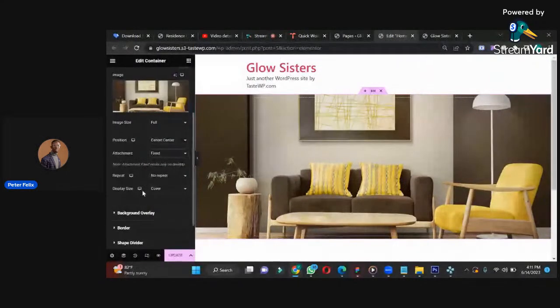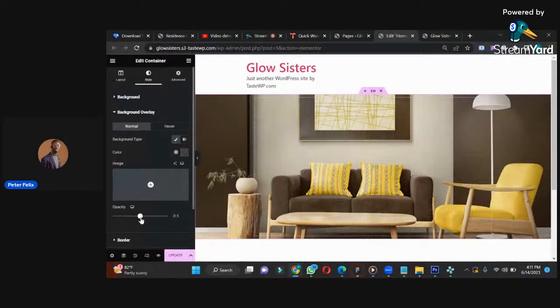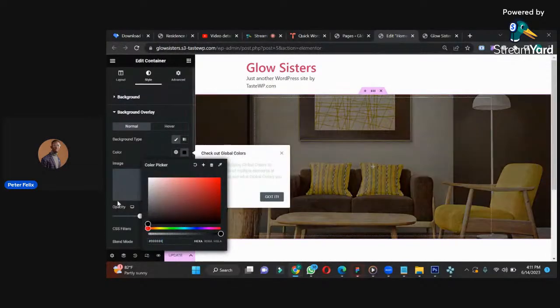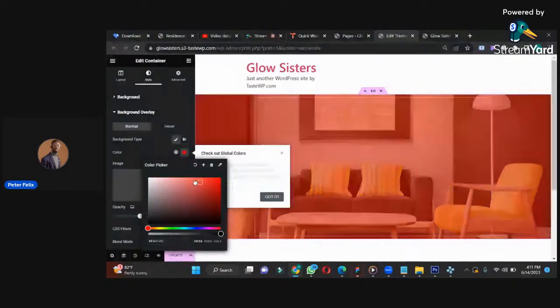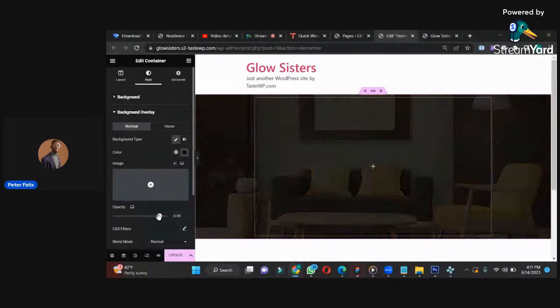So let's go down to background overlay. This picture will, so the picture will not override our text. So let me use the color. You can pick any color for your background overlay. So it's not compulsory you use black. So let me make it somehow a little bit dark.